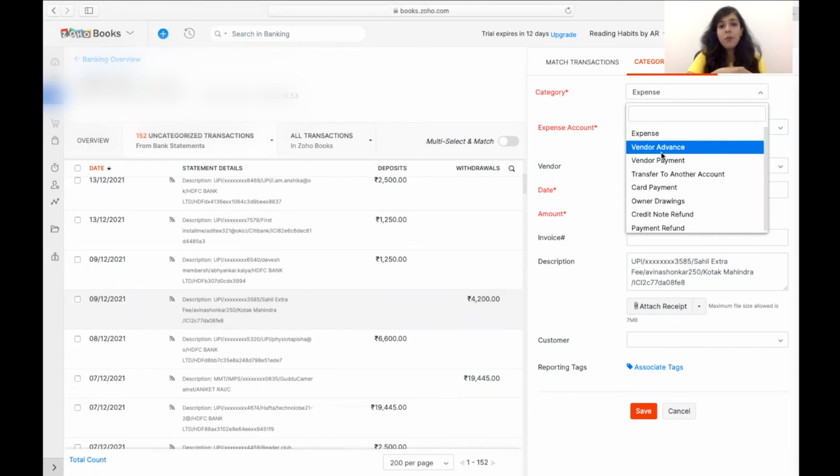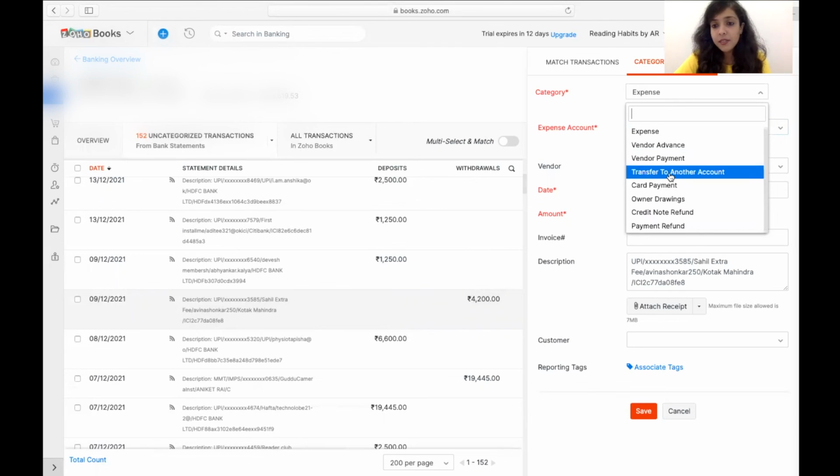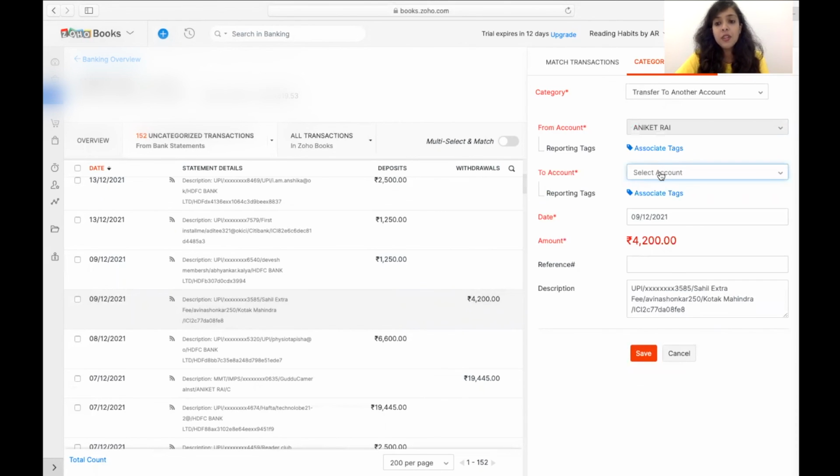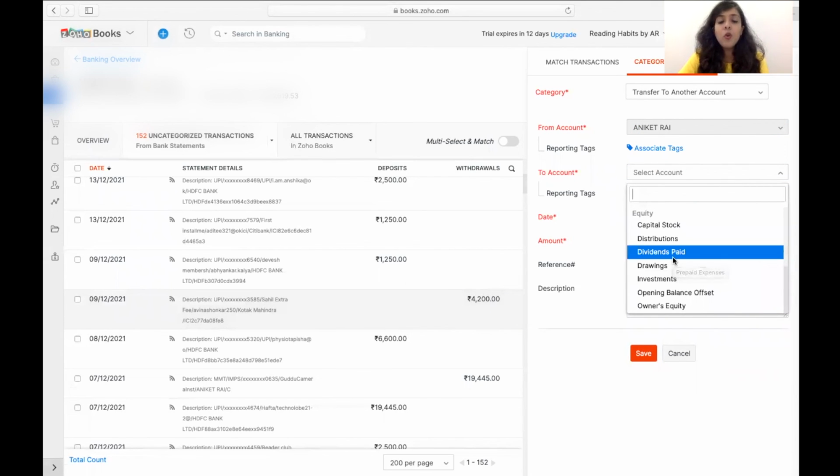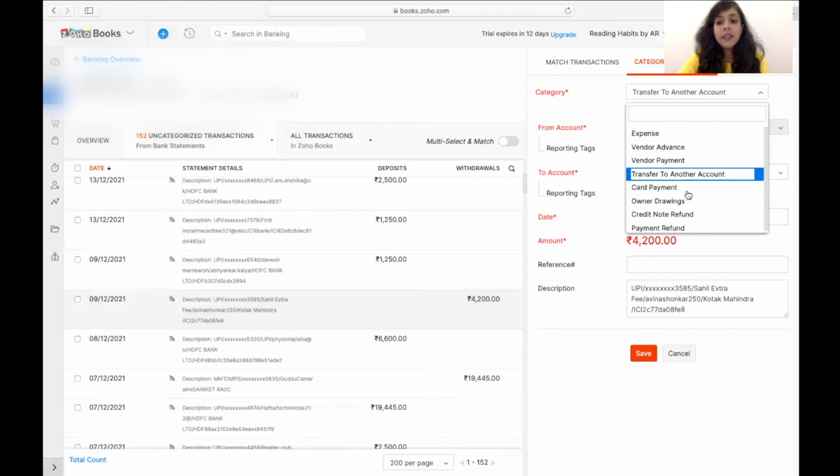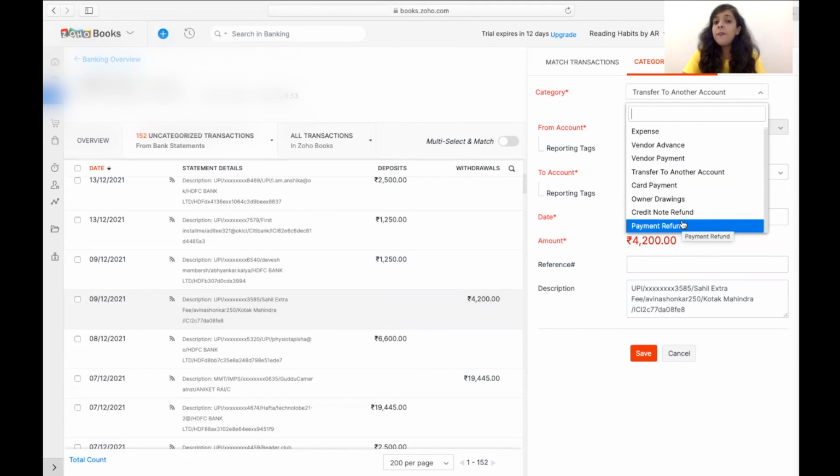Similarly, like we saw on deposits, you could record your customer payments and customer advances. Here you can record your vendor payments and vendor advances, right? Again, you can select transfer to another account in case of specific transactions. Again, it will depend on what kind of transaction this is. Or if you've made any credit card payments, you can select card payment. Okay, if there's some payment refund, you can select payment refund. So you can see all the kind of transactions that are available.